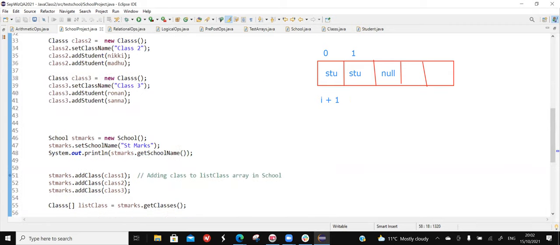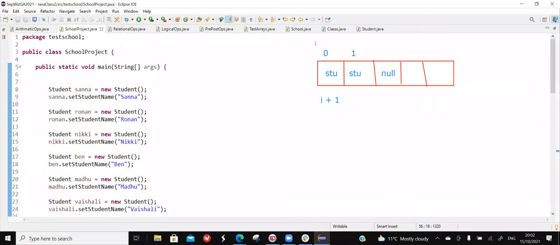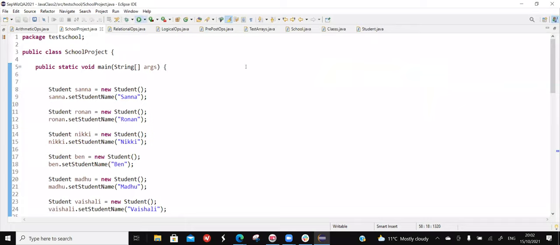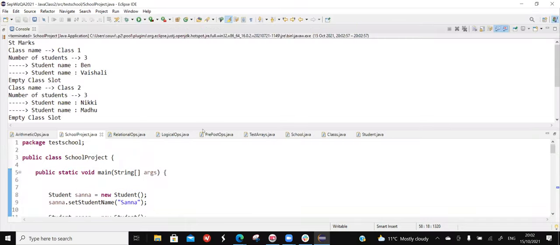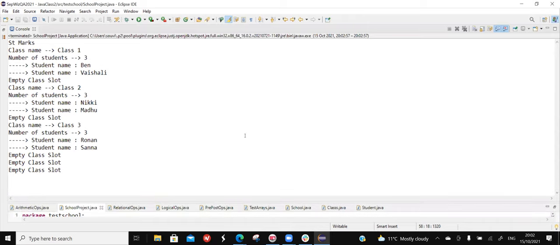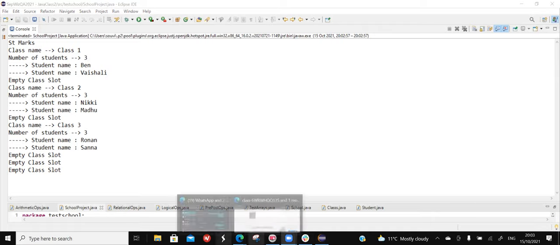So let's print this out and see how that looks. Look at this now. Do you see? Class name, class one. Number of students is 3. That's wrong, right? Yeah, that's wrong. It's i plus plus. I should have just returned i, and that should be the case then.